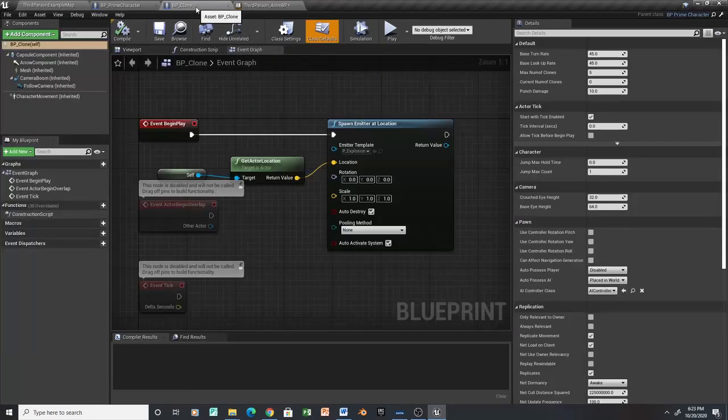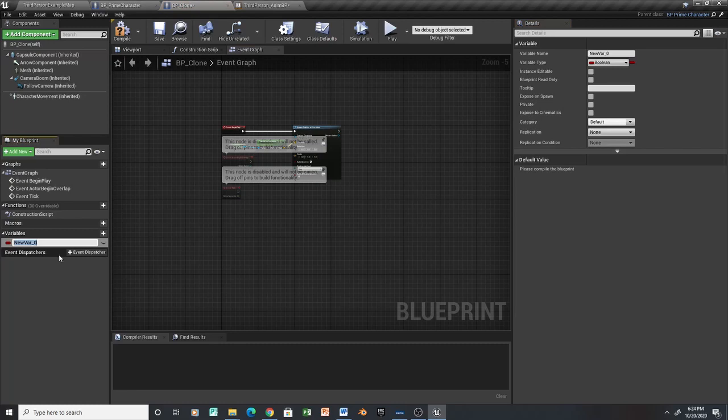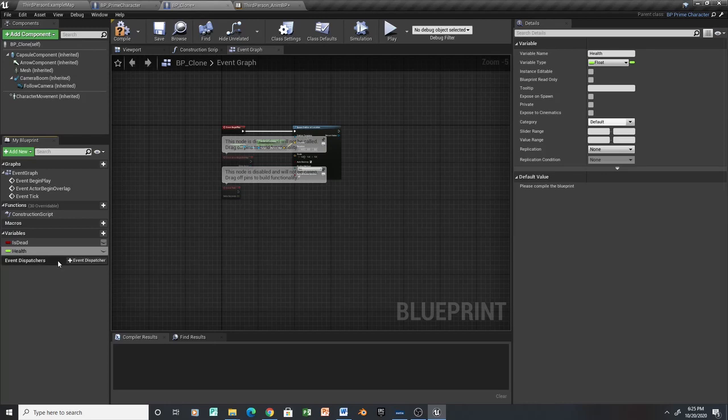And let's go into our clone and record what happens when our clone characters die. First, let's create that is dead bool here. Okay, and we're going to need one more variable, which is going to be our health. So once our health gets to 0, then our character will die.